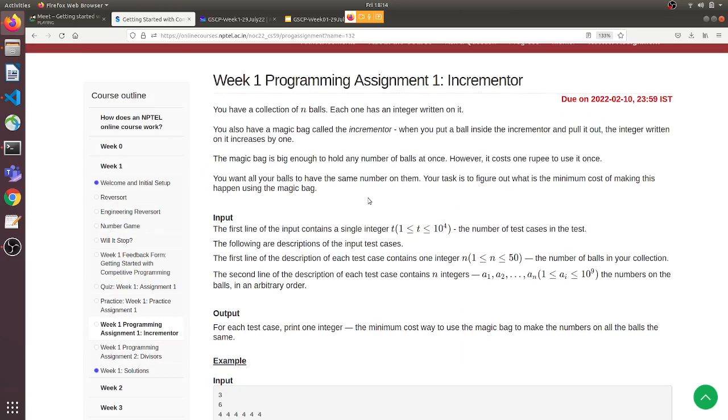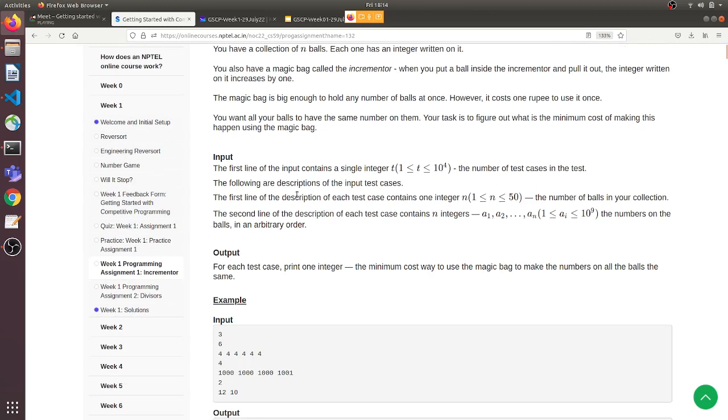Let me now read out the input format and the output format. In the input format, you will first be given an integer t, which is the number of test cases, and the maximum number of test cases can be 10,000. This is the constraint on the number of test cases. Then for every test case, you will be given the number of balls in your collection, which is limited to 50. So the maximum can be 50, and then the number on each ball can be an integer less than or equal to 10 to the power 9.